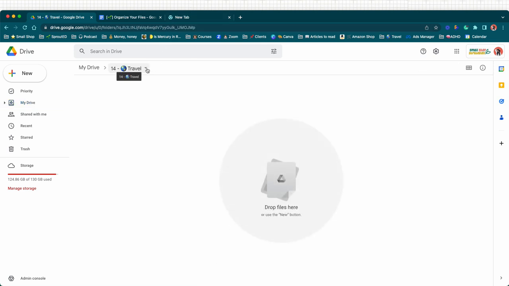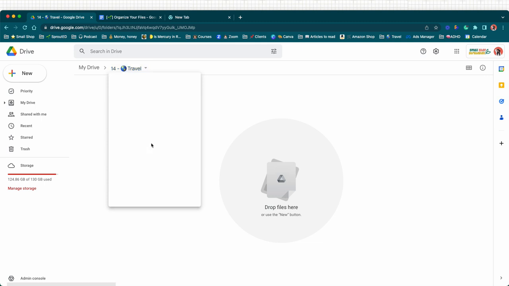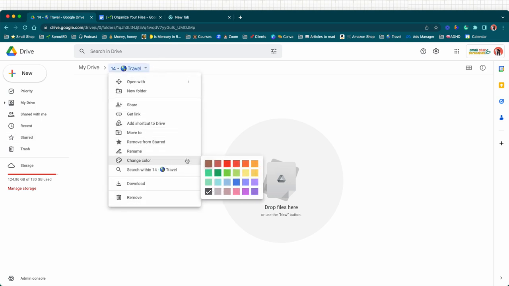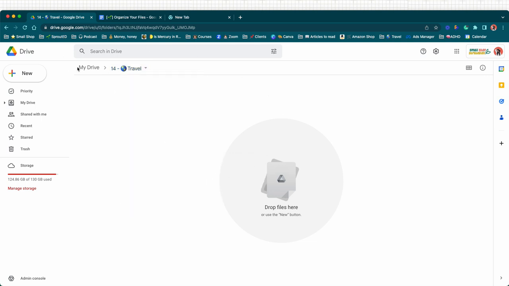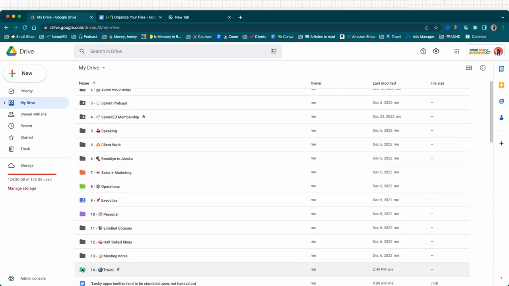If I want to edit this folder, I can just click on this little down arrow and change, if I want to share it with somebody or if I want to get the link. You can add it to starred. So if this is a folder that you want to be accessed easily, all of your starred folders go over here on the left-hand side. And then you can even change the colors. So let's see, we'll go with green here. So then when we go to the drive, you can see that travel is listed here, and it has a cute little green folder.